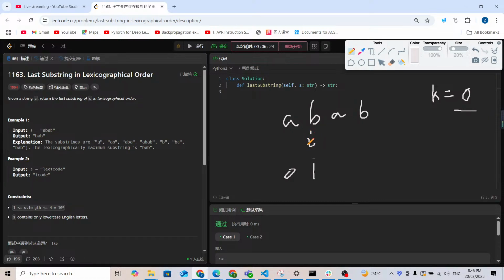And what about J? Normally J would be I plus 1, so J is going to be here. Then we continue to compare. This B is more than A, so we shift J, and J is updated to here. Now we continue to compare. This is equal, and J is updated to the next one. But this J goes out of the boundary, so we stop the while loop.